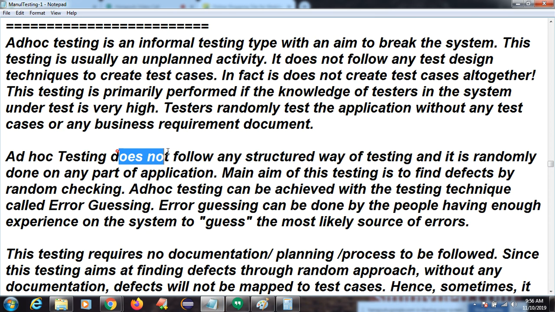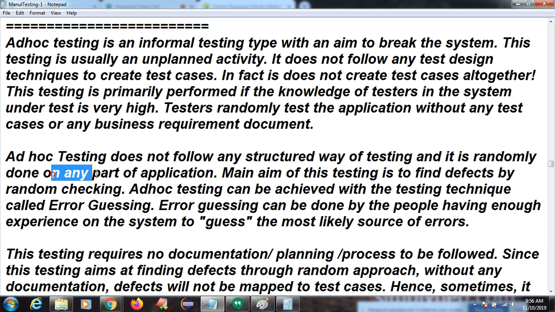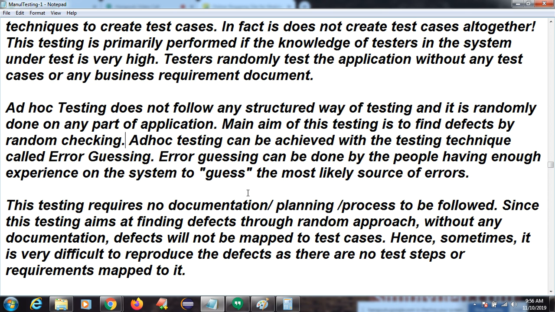Ad hoc testing does not follow any structured way of testing. It is done randomly on any part of the application, and the main aim of this testing is to find defects by random checking. Ad hoc testing can be achieved with the testing technique called error guessing. I will tell you about error guessing in the coming session. Error guessing can be done by people having enough experience in the system, who guess the most likely sources of error.